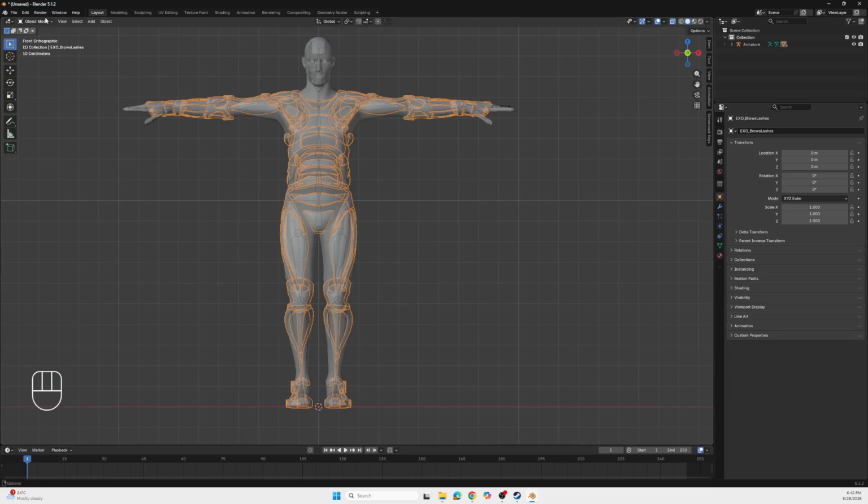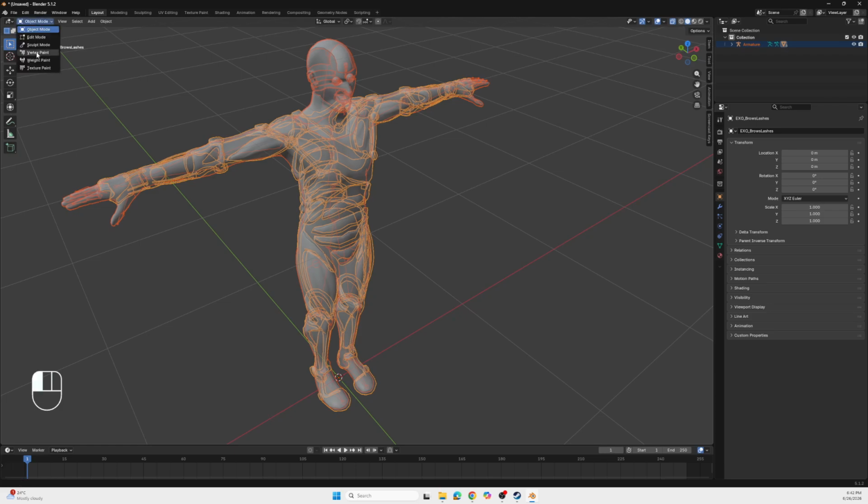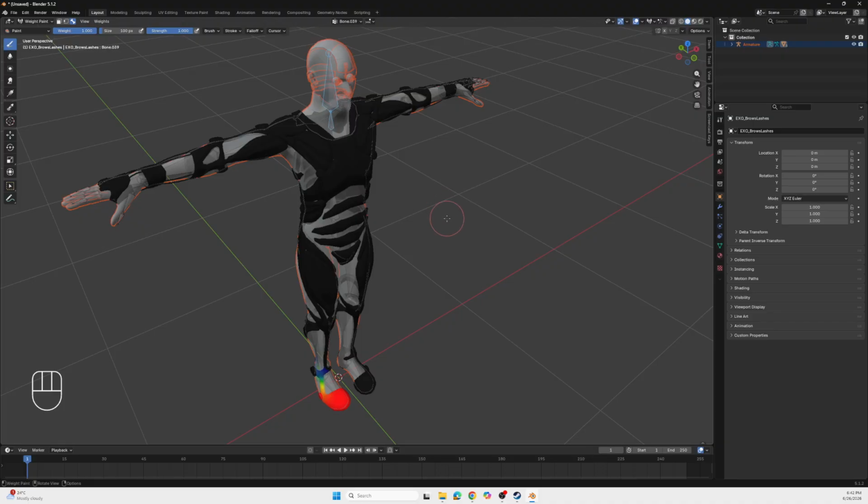You can go to pose mode and check it right now. But before I do that, I'm going to select my character armature and go to weight paint mode. That's a new one. We haven't used it yet. You can see your character.